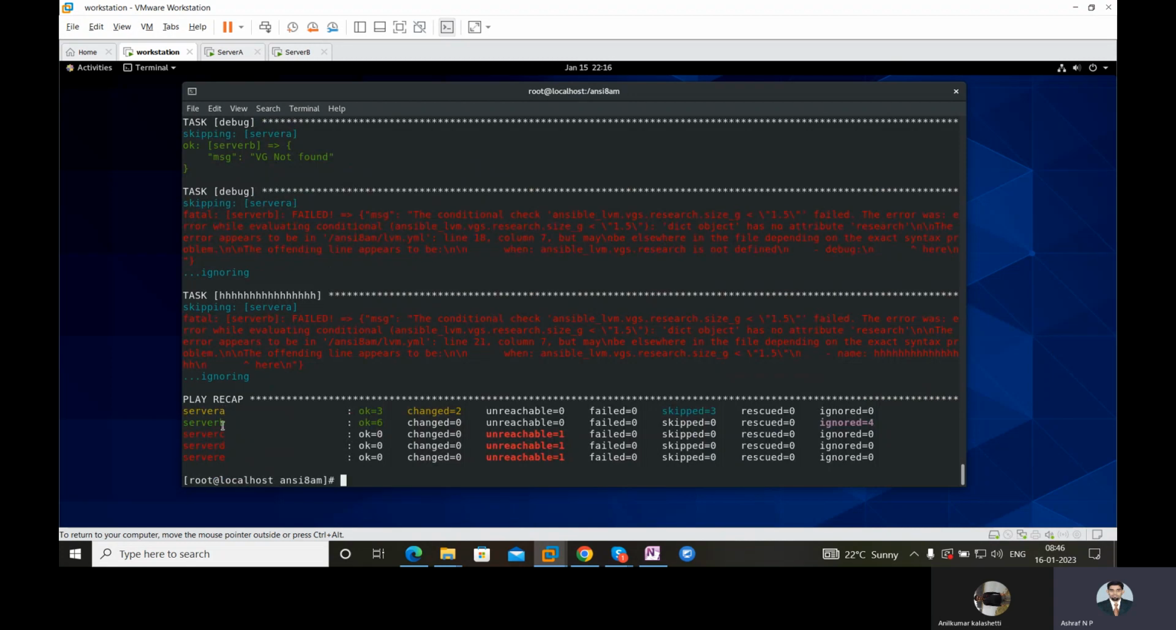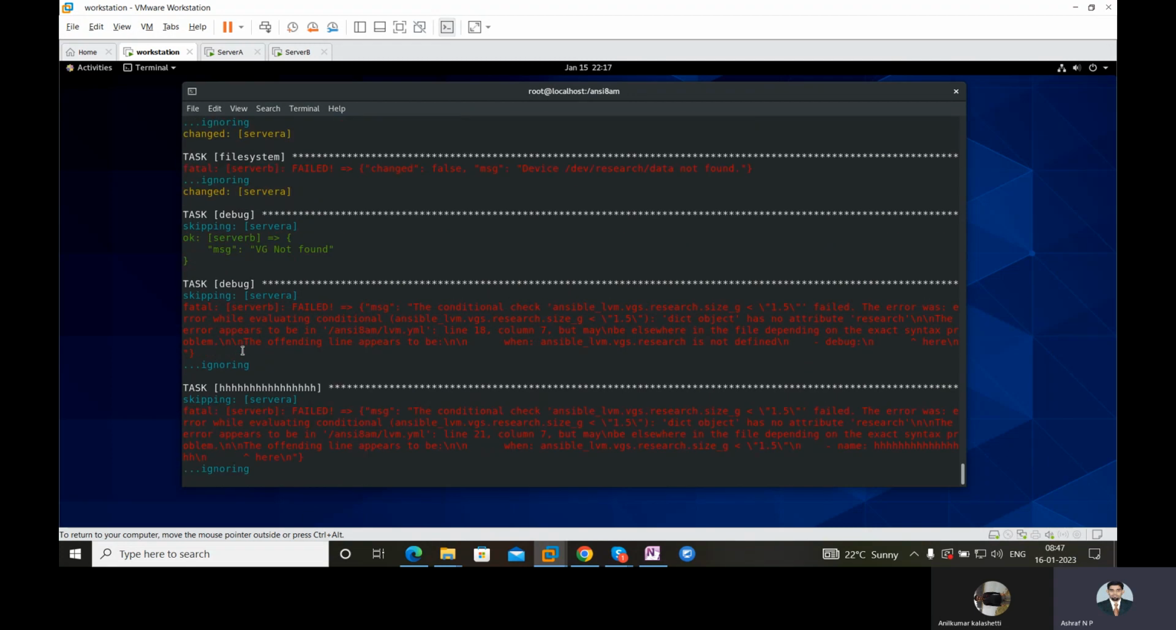Understanding? Because on B it is not available. The search is not available on B, so it's okay. Executed successfully on A. Understanding? Look here for server A, skipping server A, server VG not found.